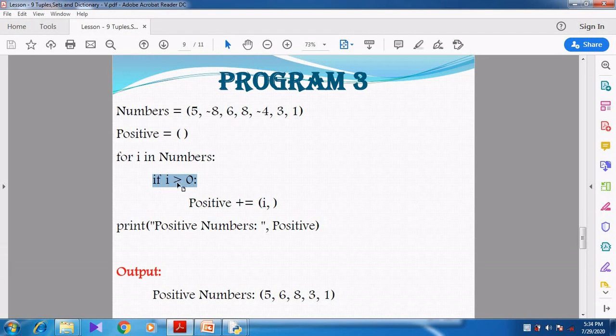So first I will check 5. 5 is greater than 0, true. When the condition is true, I am going to use the append operator, that is plus equal to. We have studied in chapter 8. Using the append operator, I am going to add this particular element in this positive tuple, the empty tuple. I am going to append, I am going to add. Right? So now 5 is greater than 0, true. So 5 will be added to the positive tuple, that is a new tuple.